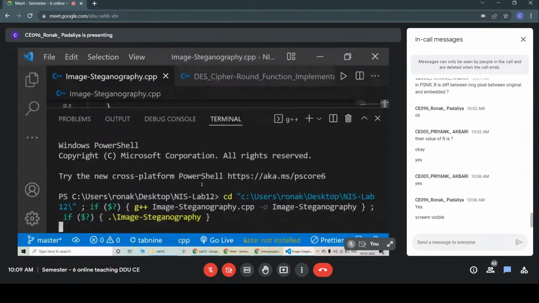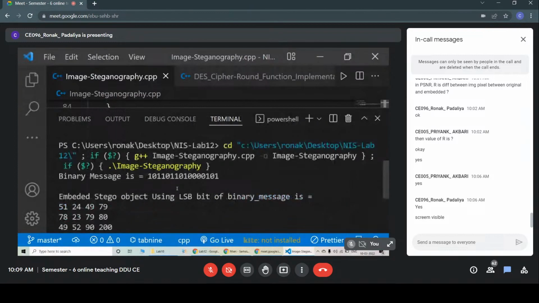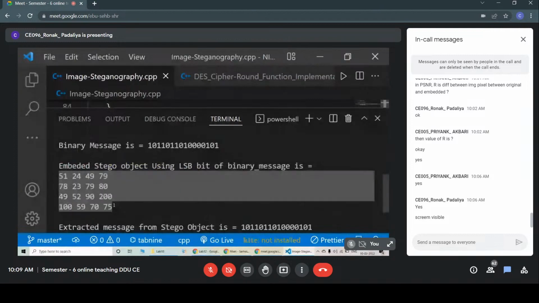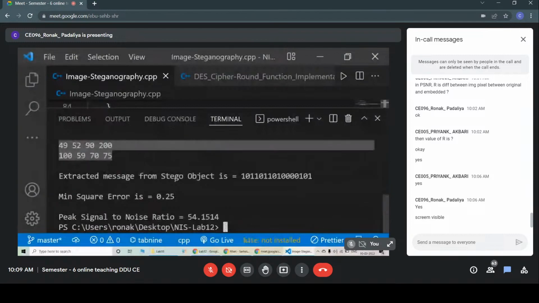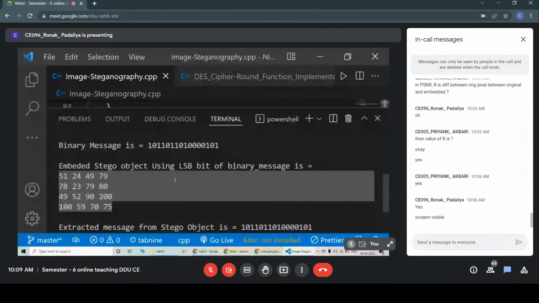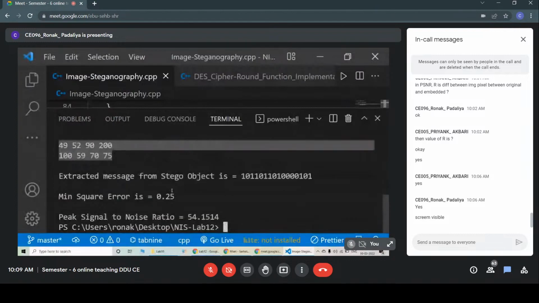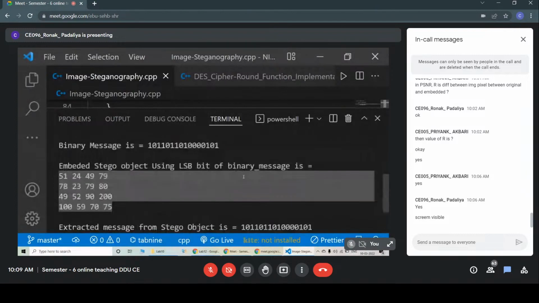This is my binary message. This is the embedded matrix, a 2D matrix. Okay, so show both original and embedded so that the difference is visible, so it can be easily understood that the original image is converted into this embedded image. And in the same way you can print the extracted message with the reverse operation. This is the extracted message, which is the same as the binary message.